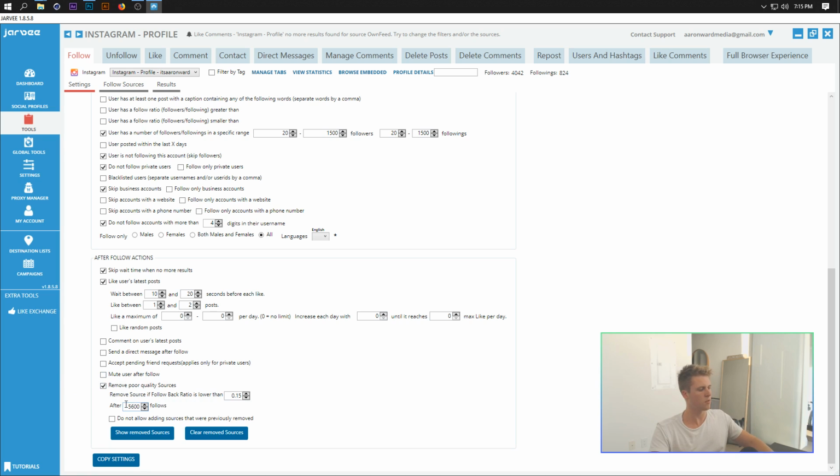Then finally, we want to remove poor quality sources after 2,500 follows. And we also want to make sure that the follow back ratio is not lower than 0.15. This is going to be a sweet spot range for you to start, over time, gaining 100 plus followers per day. Because a 0.15 ratio of 800 follows per day averages out at around 100 brand new followers per day, which is awesome. So yeah, that is a lot of information, and what we haven't even covered yet is how you are going to go out and target these people. So let's get into it.